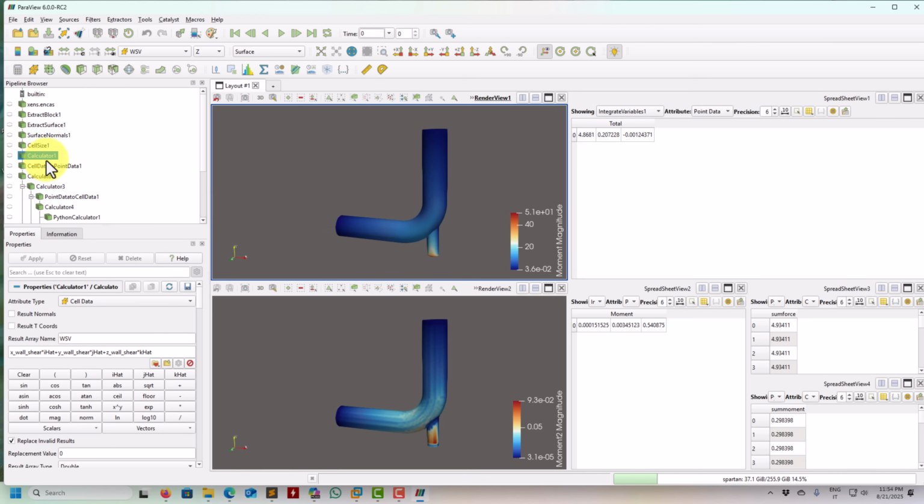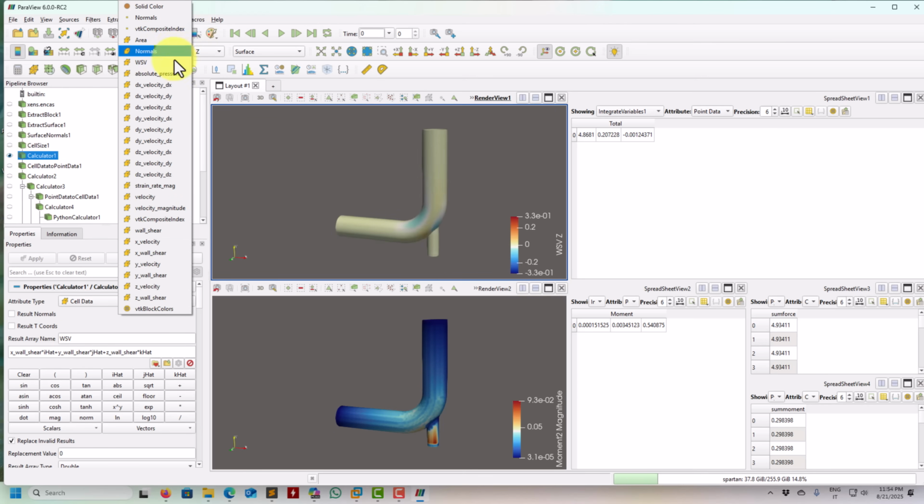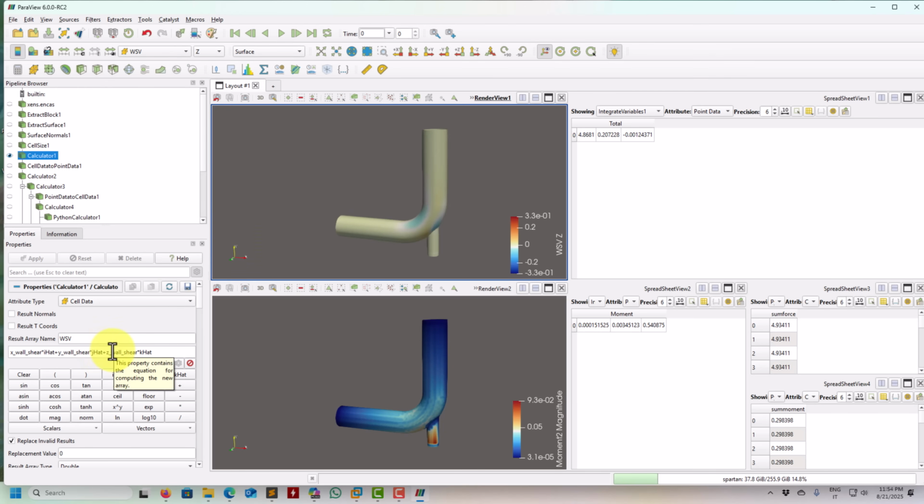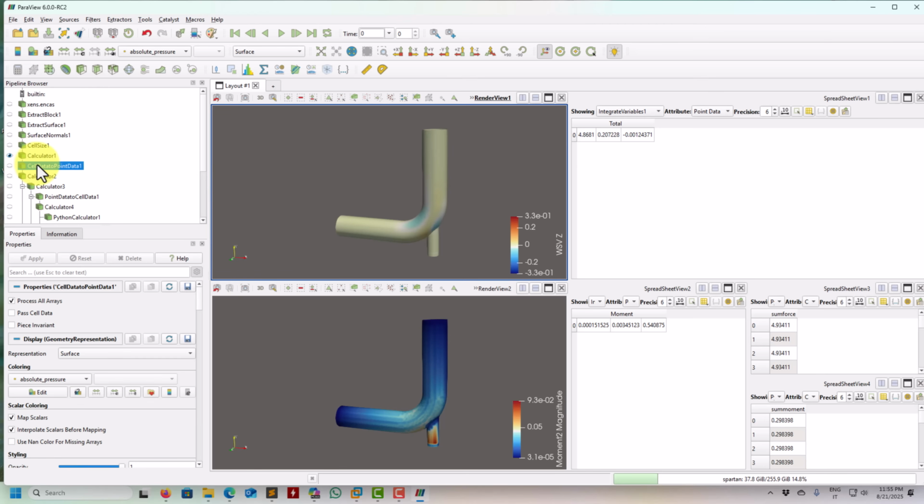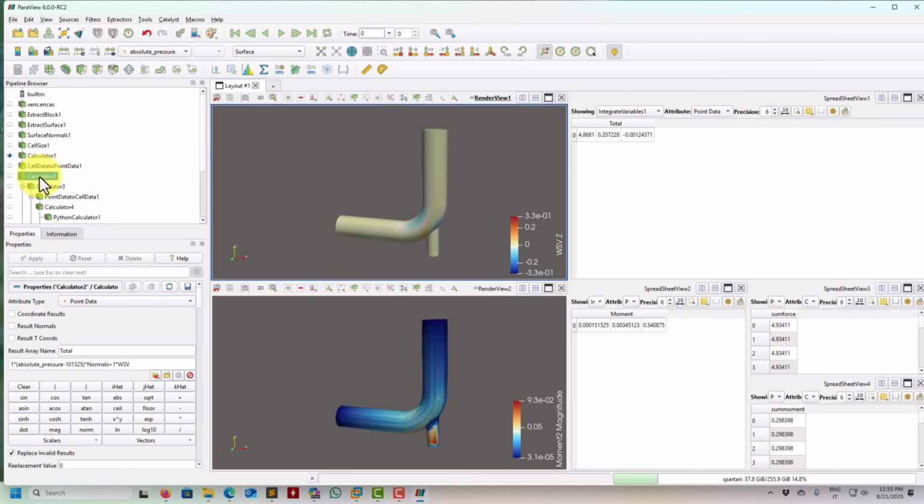Fluent doesn't save the vector, so this is how to convert to a vector. Recall in the previous video we saw how to do it with the I hat, J hat. So I converted wall shear stresses to a vector to use it. At this point I convert everything that I did previously from cell data to point data. And here I start to create my calculators on point data.